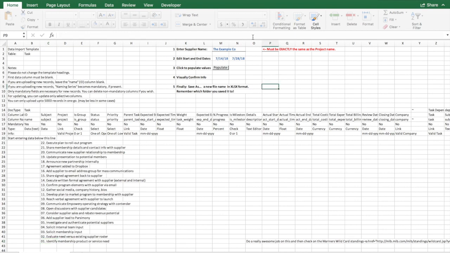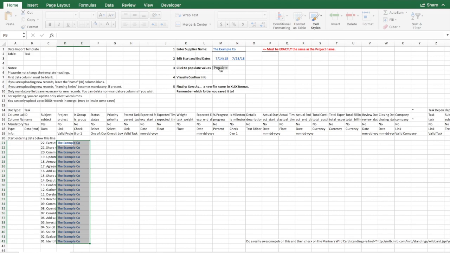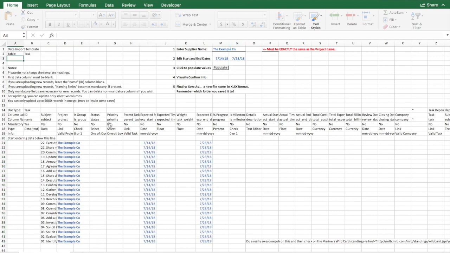So there's the steps, there's the project name, there's the dates. Let's click on populate, and you'll see real quickly, it grabs that name and puts it into the right place, and it makes sure that it's all correct. It grabs the right date, puts that in the right place, and it grabs the end date and puts that in the correct place. So we visually take a look and make sure that all of that is as it should be, and it is.